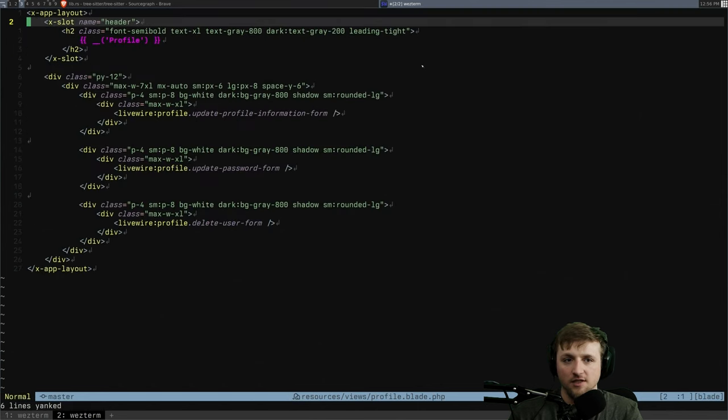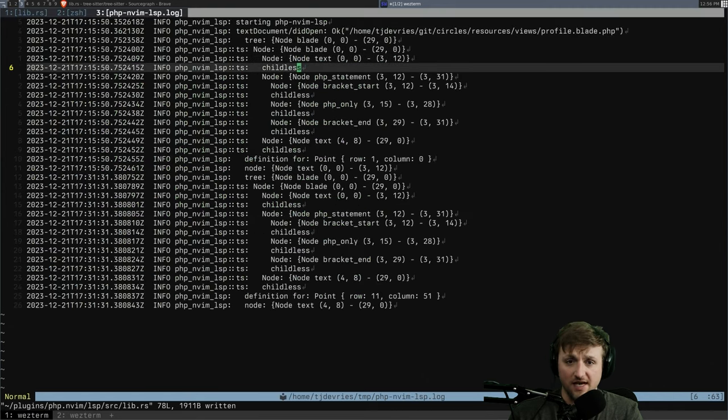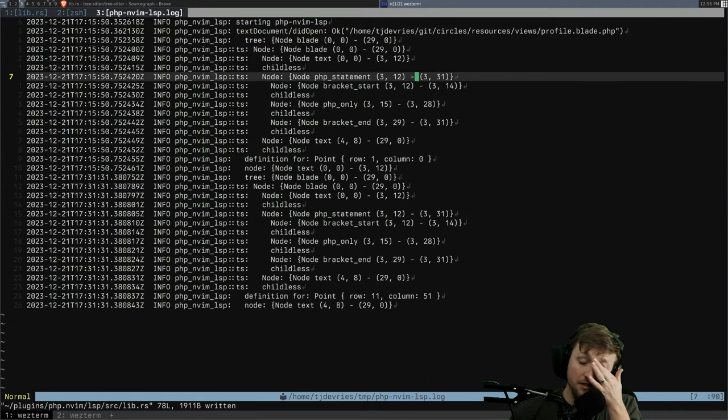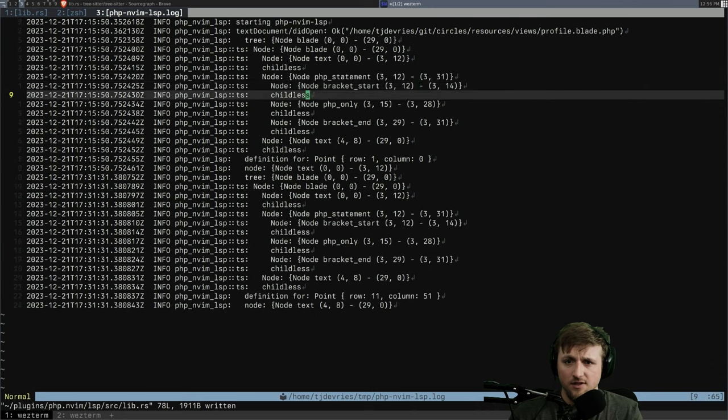So 0, 312 to like here. And then what is it? It's text, PHP statement. Interesting. Why does it say that that's a PHP statement? It runs into a string. Oh, this whole thing is a PHP statement, I guess. PHP only.